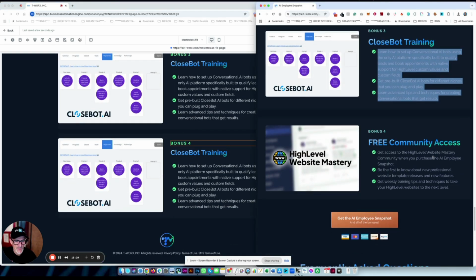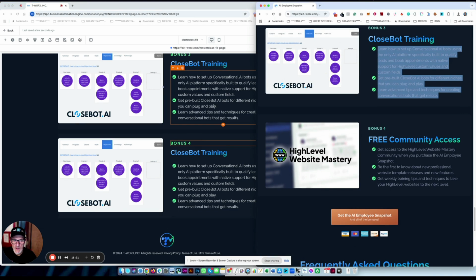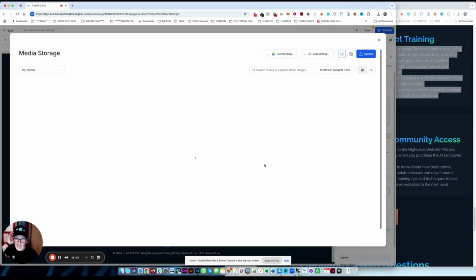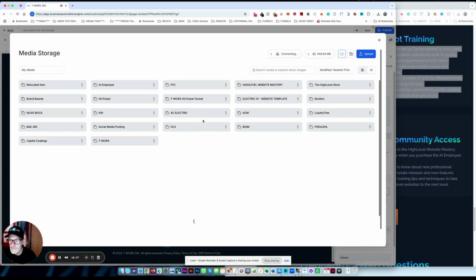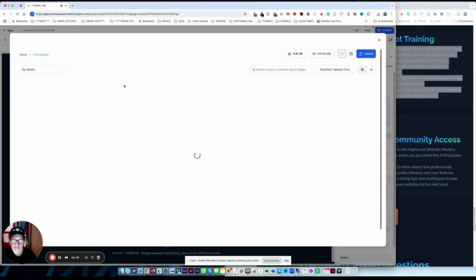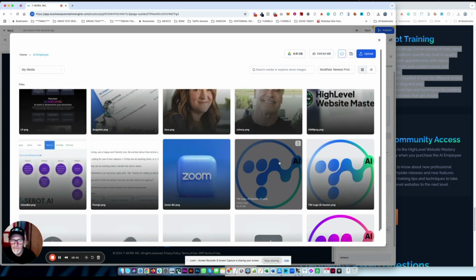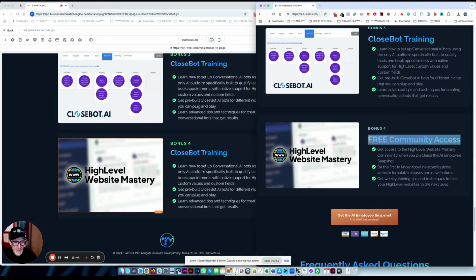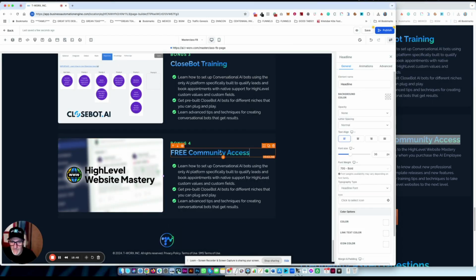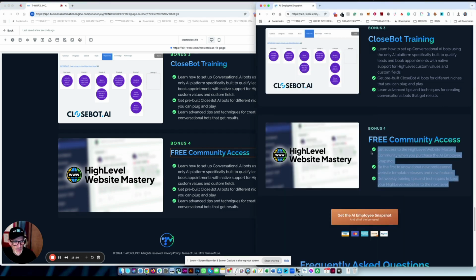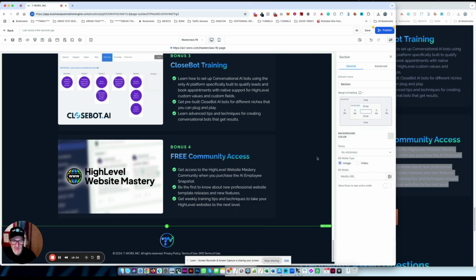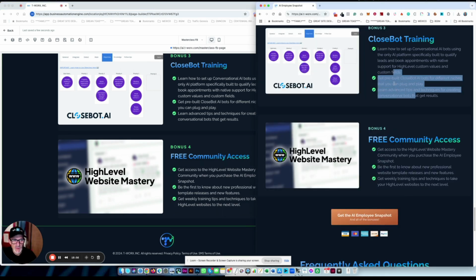And what's our bonus 4? This is the HighLevel website mastery community image. So let's grab this one. Right there. And let's copy and paste our text over. Boom. And now our bullets, copy, paste. And I noticed that I need to change the color of our bullets because I like this gray over here instead of the white.